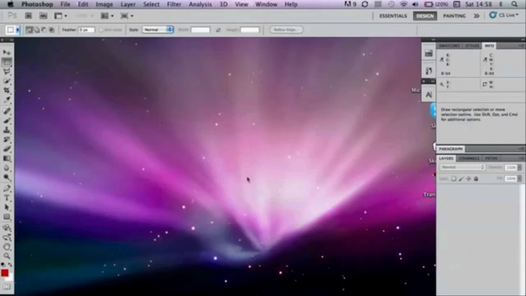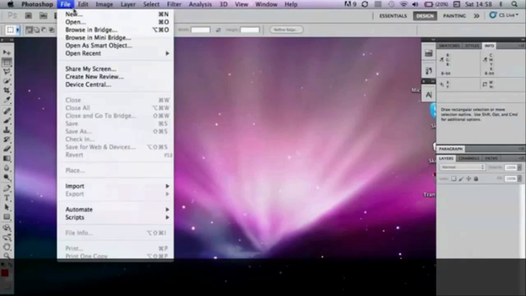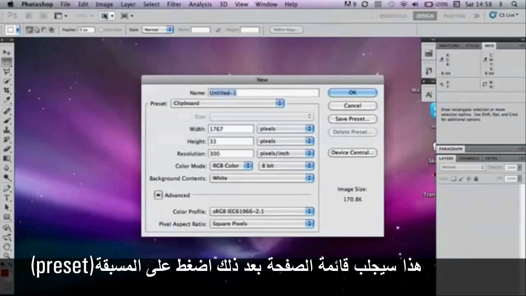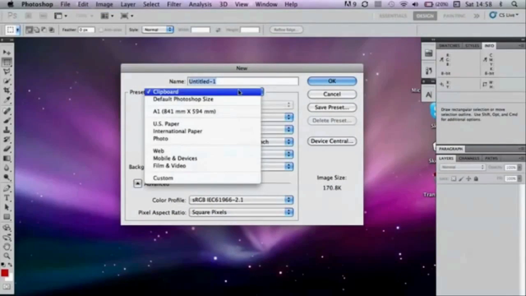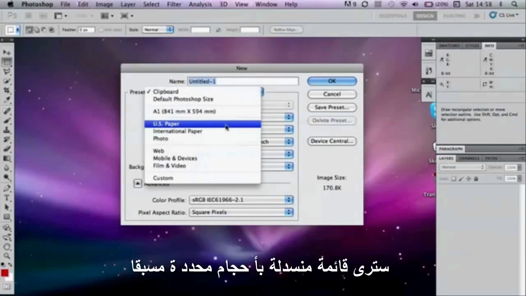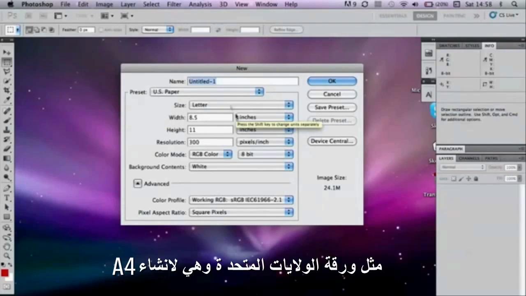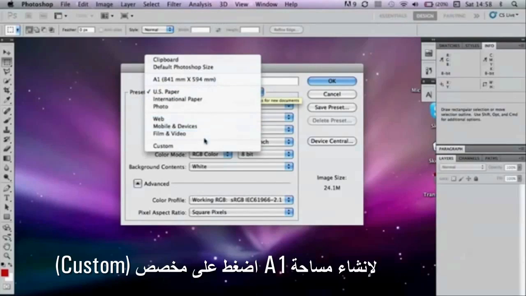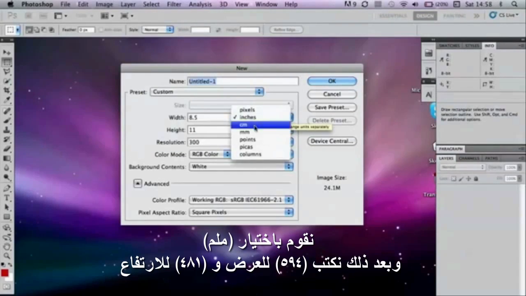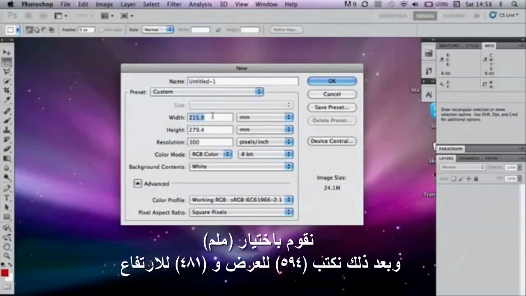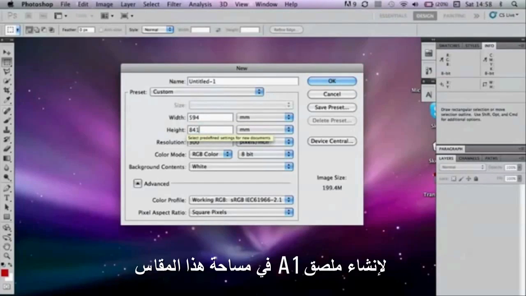On Photoshop, begin a new page by selecting File, then New. This will bring up the Page menu. If you click on Preset, you will see a drop-down menu of preset sizes, such as US Paper, which is A4. To create an A1 canvas, click on Custom, then select Millimeters, and then type in 594 for width and 841 for height to create an A1 portrait size canvas.